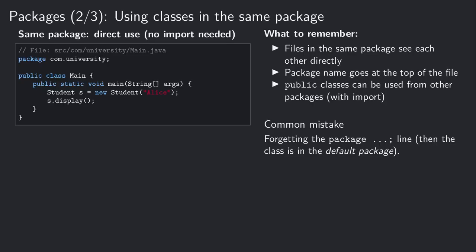Once classes are in the same package, using them becomes straightforward. In Main.java, we declare package com.university, and then we can directly refer to Student without any import. The reason is simple. Same package means same namespace, so Java knows where to find siblings. The what-to-remember bullets are exactly the habits to build. Files in the same package see each other directly. The package name must be at the top, and public classes can be used from other packages with imports.